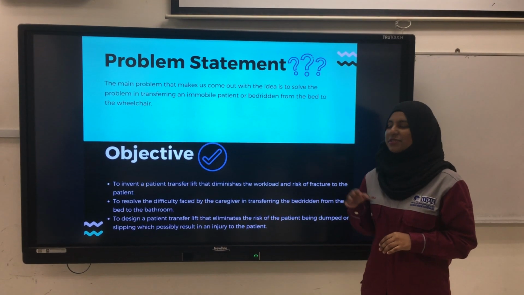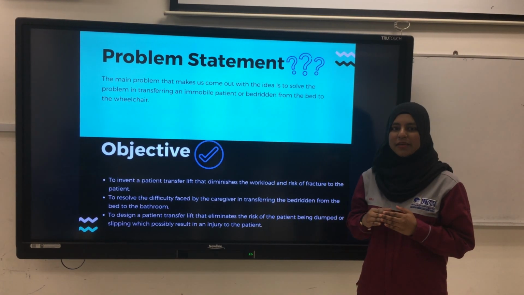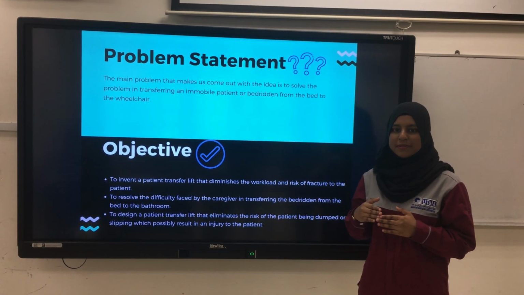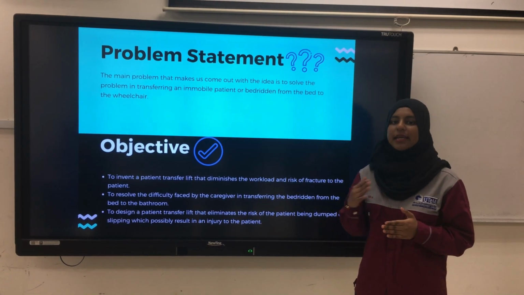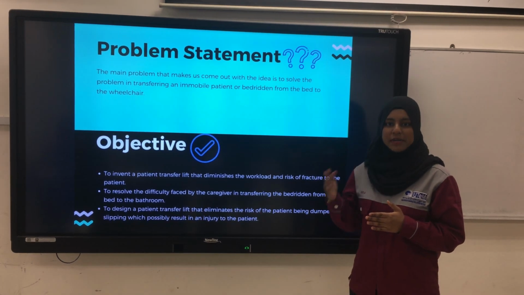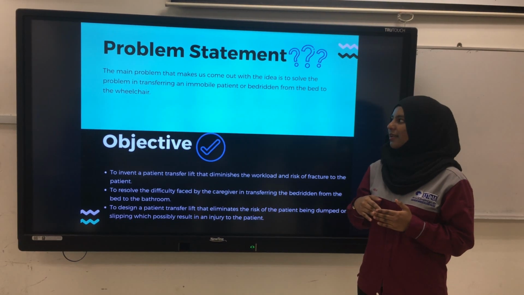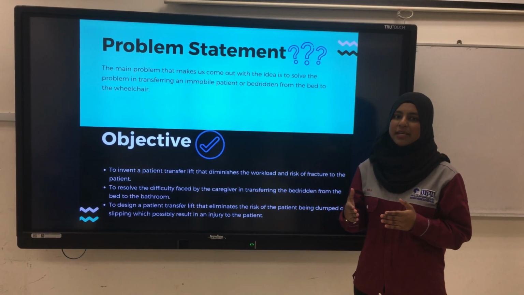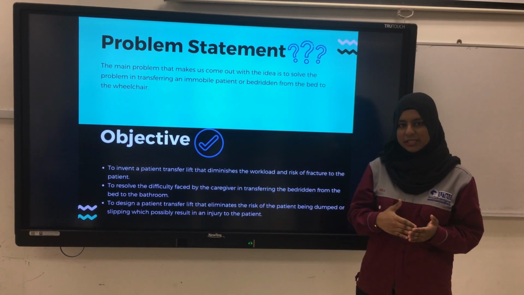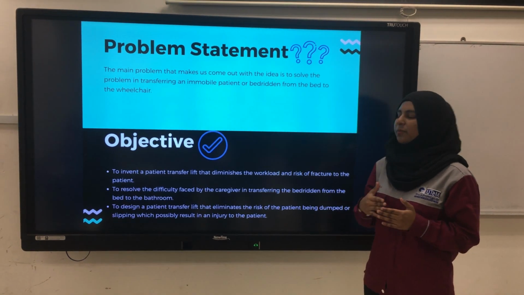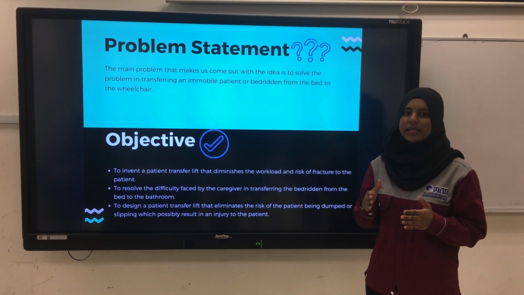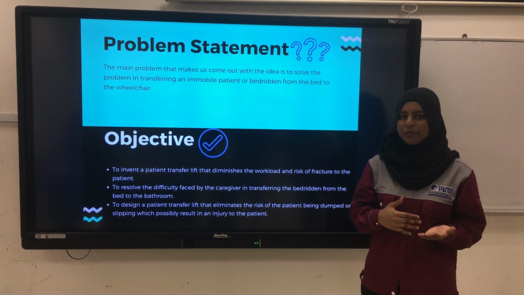And lastly, come to the objective part. Our objective is to solve all the problems that are faced by the bedridden and the caregiver, which is in transferring the immobile people, and how if the caregiver is smaller than the patient, and lastly to make the transferring process easier than before.